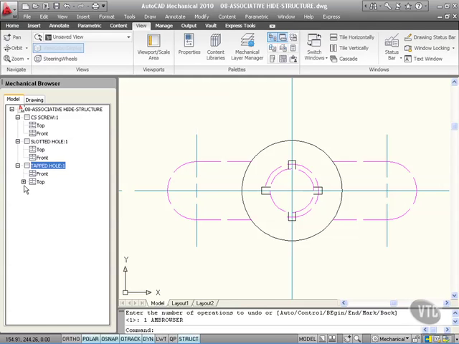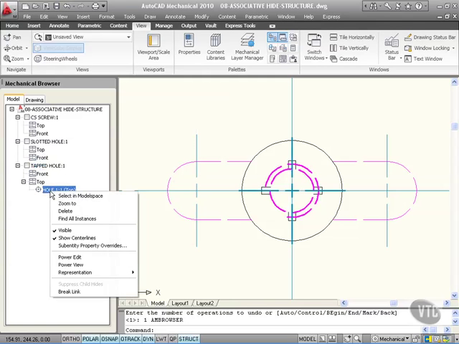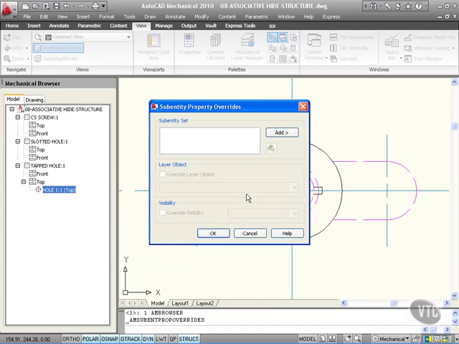So how do I fix this? How do I fix this top view? Well, there's the whole top view there. And what I can do now, look, if I go right down, Sub-Entity Property Overrides, I've also got Power Edit, Power View, and Representation there. So I've got lots of different settings. So if I go to Property Overrides here, I've even got a Sub-Entity set.